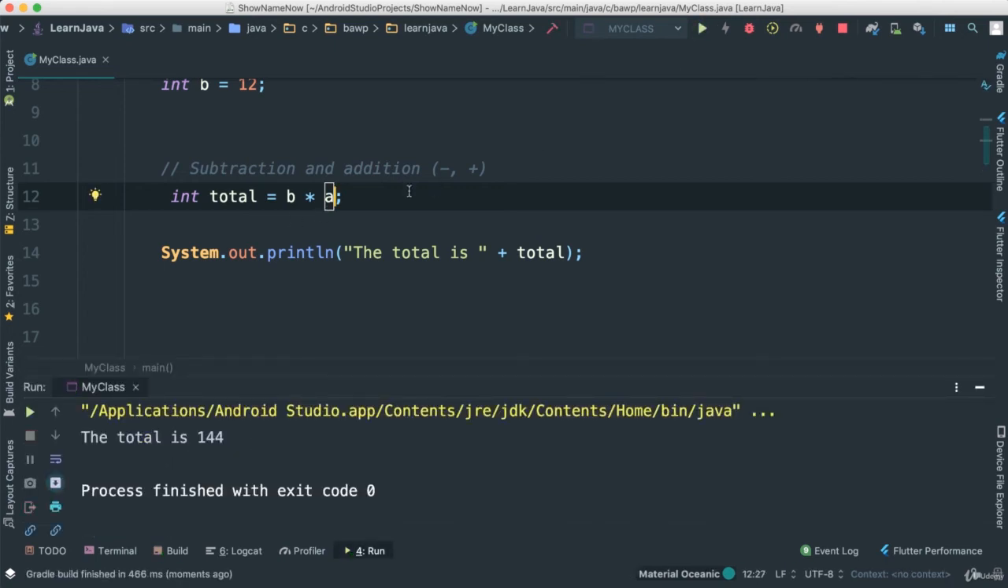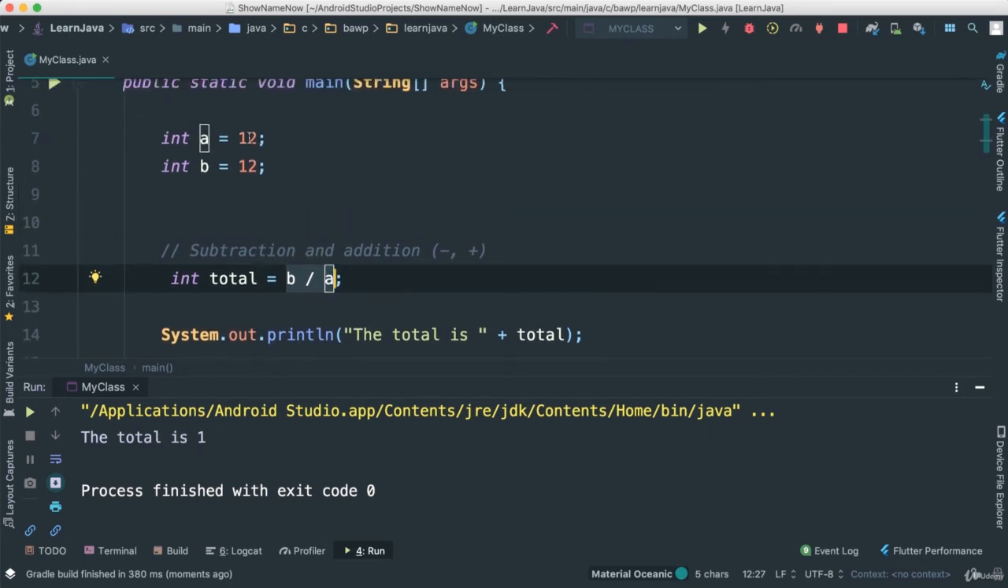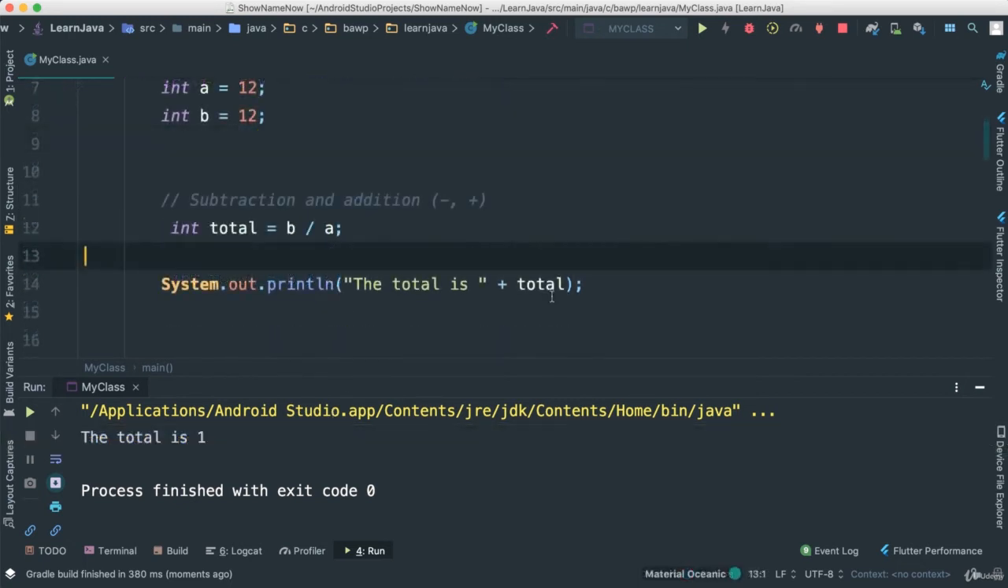Very good. And then to divide those two numbers, all you have to do is go like this. Divide as such, save, right? So as you see here, it is just the normal slash. That would mean that we're dividing these two numbers. Hence, the total is 1 because 12 divided by 12 is 1. Very good.